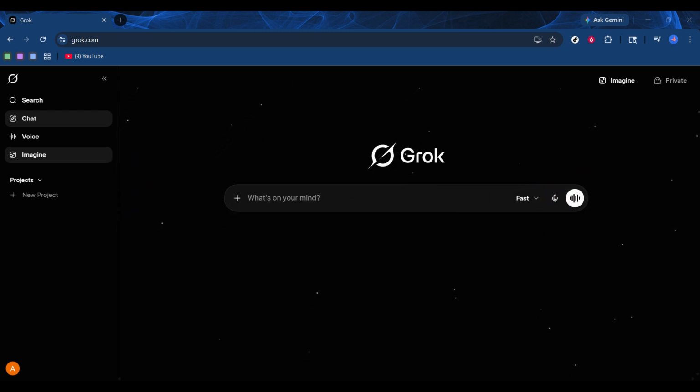Now, let's jump in. As you can see in the main Grok interface, there isn't a visible section right here for viewing your previously created tasks. That can be a little confusing at first, especially if you expected to find them in the sidebar or on the home page. But don't worry, there is a direct way to get to them.